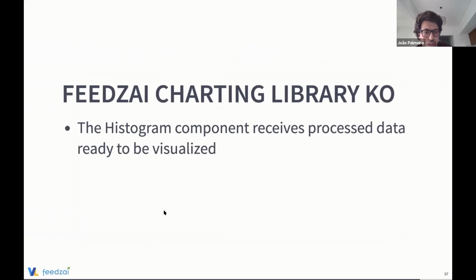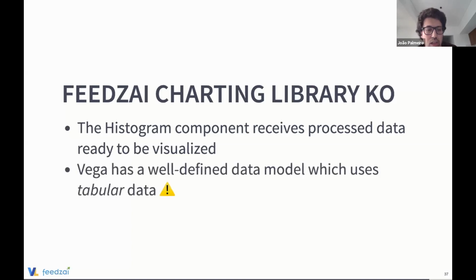Like I said previously, the histogram component already received the processed data. So the only thing that needs to be done is to visualize it. This is also something I would highlight for you, because Vega has a well-defined data model. It's like a tabular model or a record-based model, if you think more in a JSON fashion. But the more important thing here is that we have this component responsible for showing this specific chart.